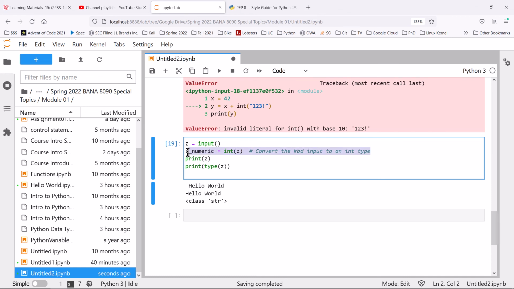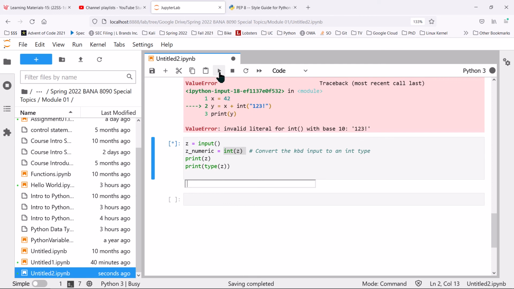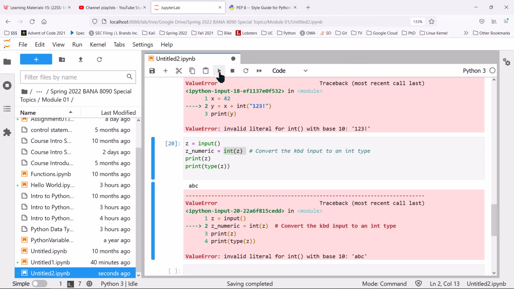There's a useful application of explicit type conversion, the int function. And that, of course, is only going to work if whatever I typed in can be converted to an integer. If I type in a string of characters, if I type in A, B, C, that's going to fail when it tries to do that type conversion. There it goes. Invalid literal, the same error we got before when we tried to convert an exclamation point to an integer.